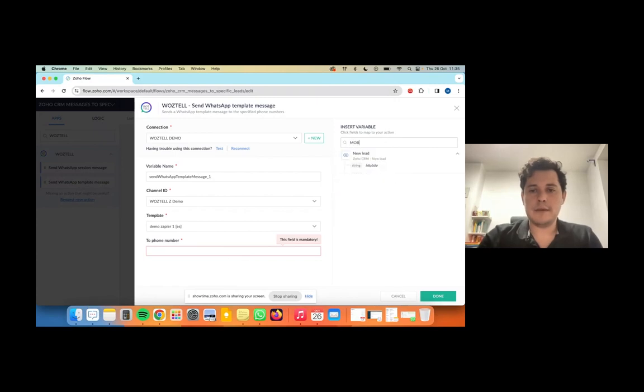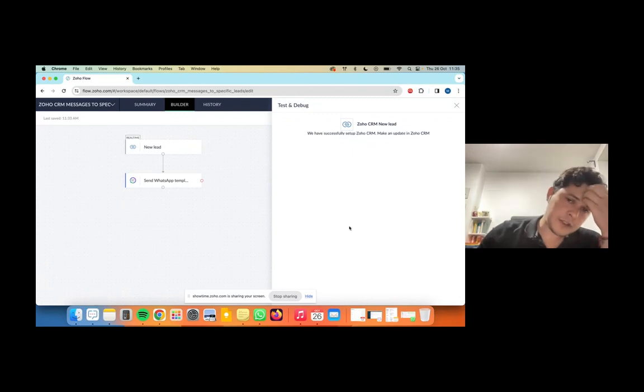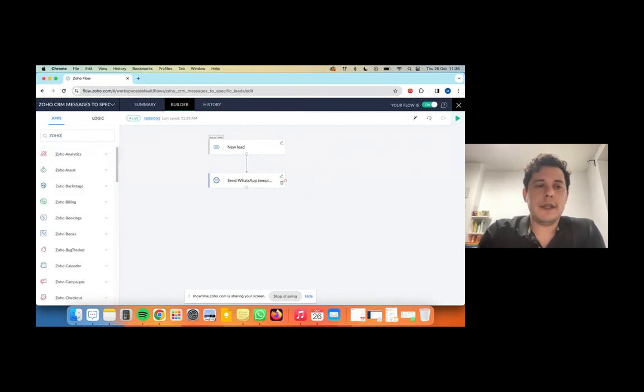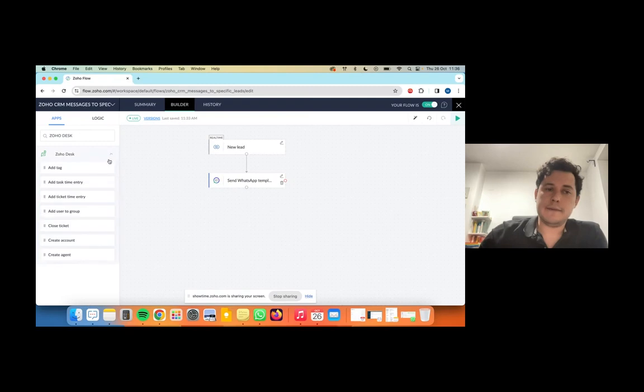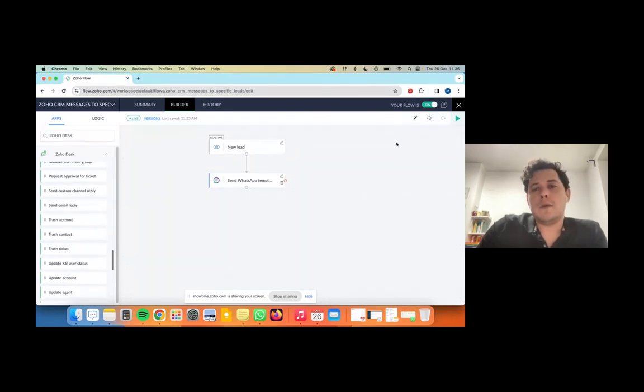You look for the mobile, because this data is going to come from the CRM, and you activate it. I always suggest that you test and debug, and then you activate this. So it's super simple. What will happen using Zoho Flow is that maybe you want to create a ticket after something is triggered, and we can do it perfectly.